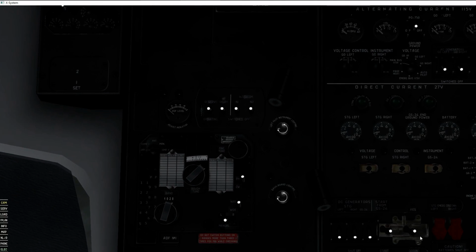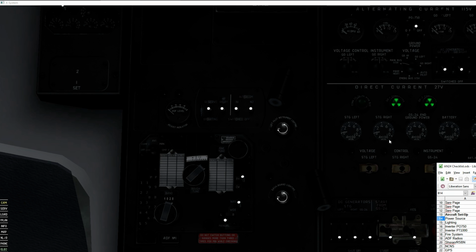Now notice, this switch basically selects the master where you're getting the power from. The top option is going to be for the APU. We'll use that later. The bottom option is going to be for ground power and things like that. We're going to go ahead and set it to ground power. You notice we get these 2 green lights here, so everything's working okay.